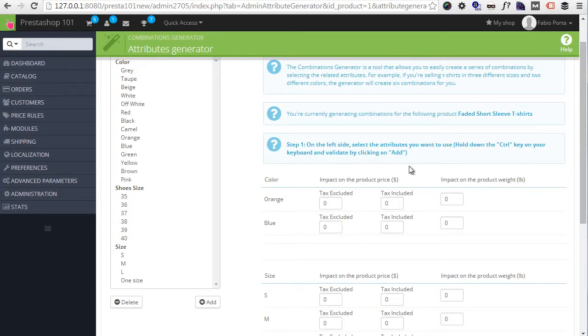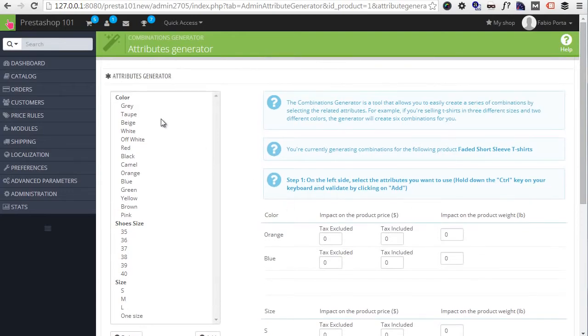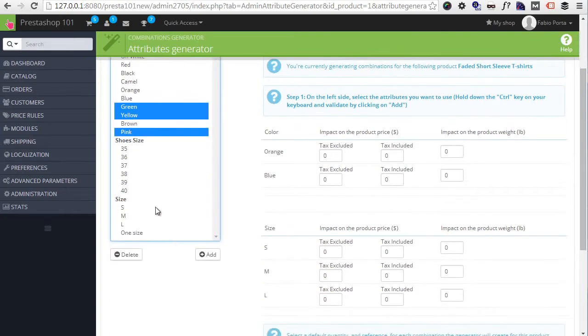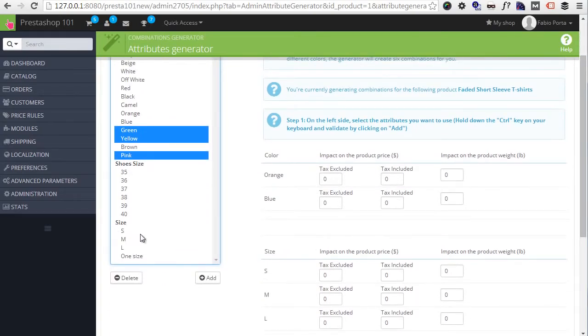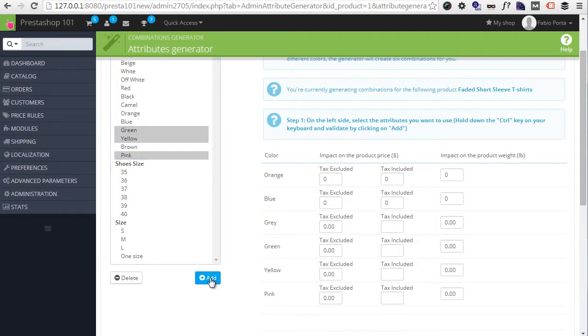So for this one, I want to add new colors. So I will pick a bunch of them. I will hold down Control, Command on Mac. So for example, I don't know, gray. We already have orange and blue, so green, yellow, and pink. And we already have enough sizes, but if you want to select the size as well, just click on it, and then I will hit add.